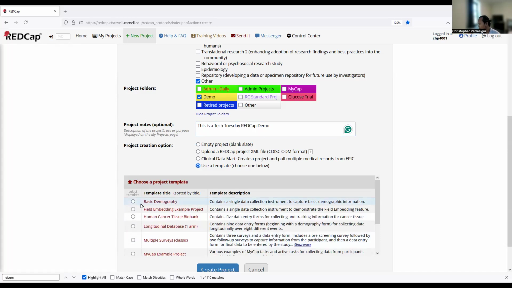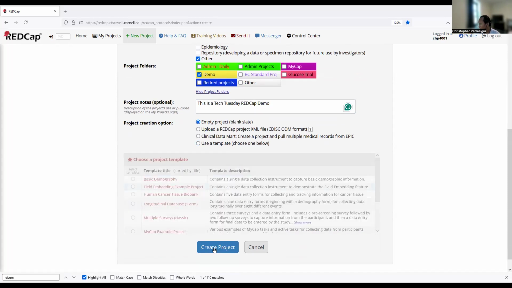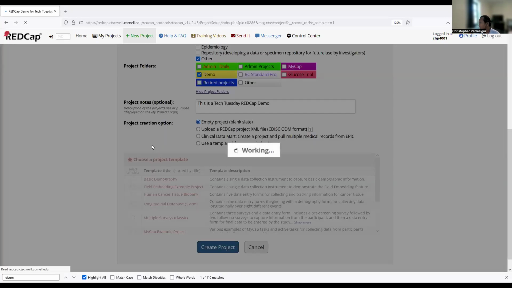We have template for basic demographics, for longitudinal with one arm. So if you just want to be able to explore those when you're playing around, just trying to learn REDCap, that's something you could do. But what I'm going to do is I want to start from a very empty project.